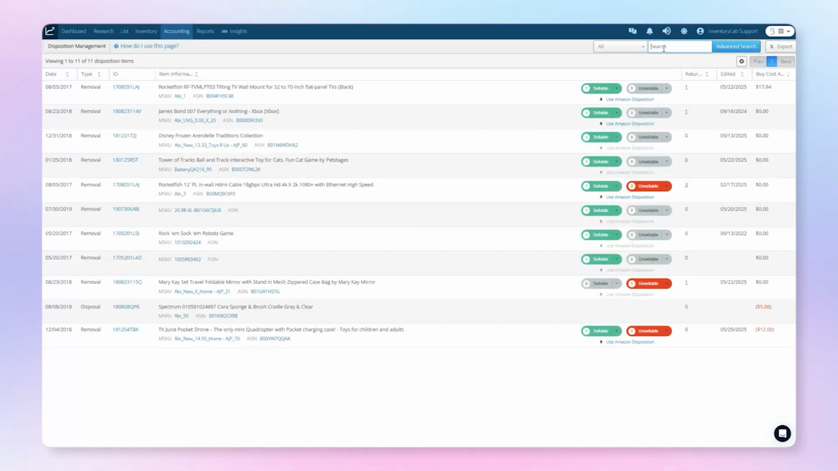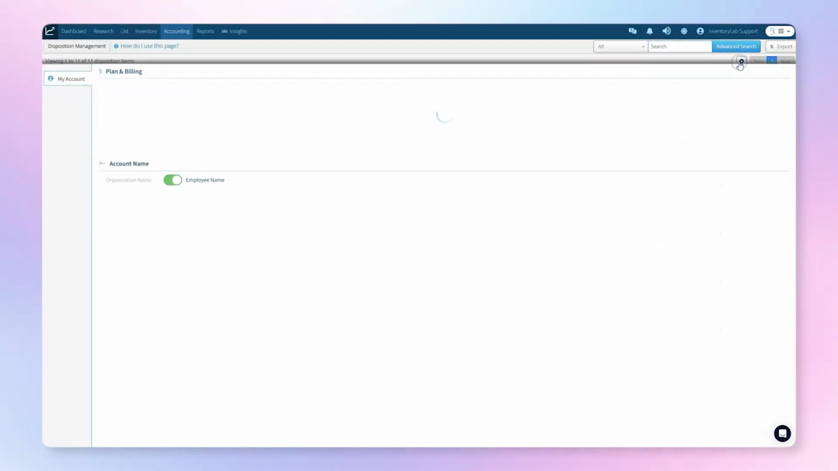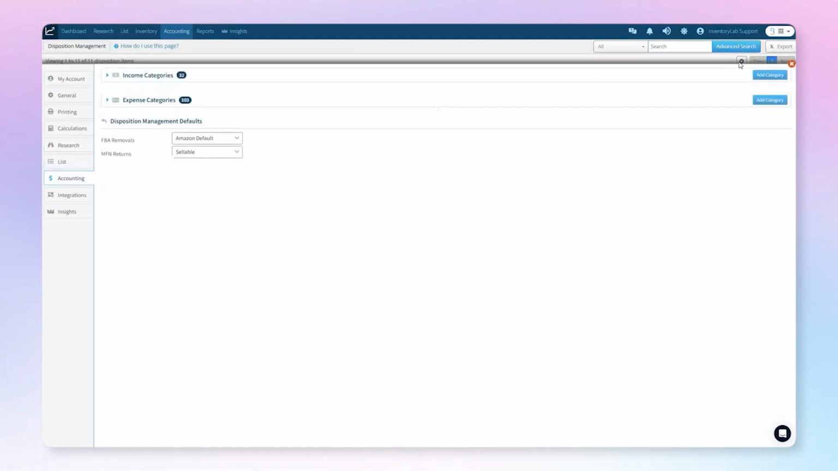Default disposition settings. If you consistently mark items one way, set default dispositions to save time. Click the gear icon next to Advanced Search to access your disposition defaults under Accounting Settings. You can default FBA removals and MFN returns to sellable, unsellable, or use Amazon's disposition. Note, these settings only apply to future transactions.